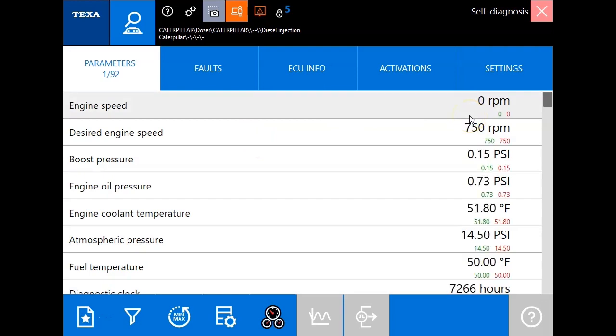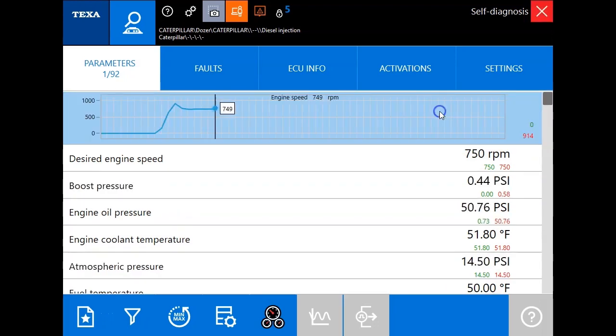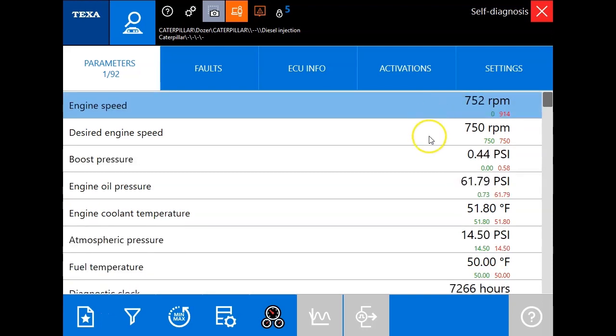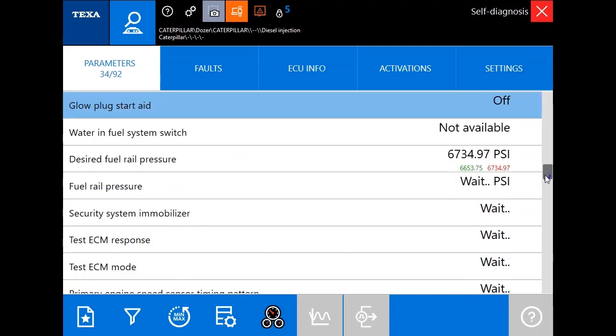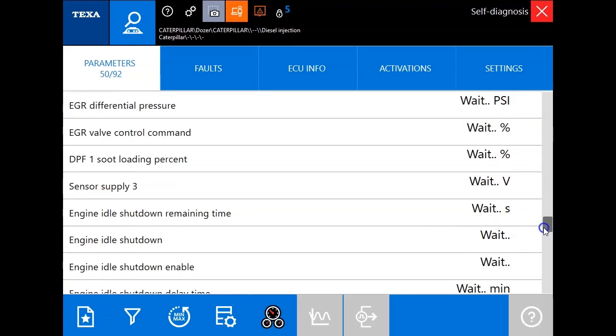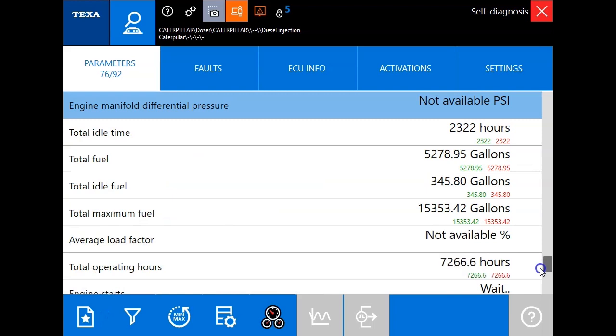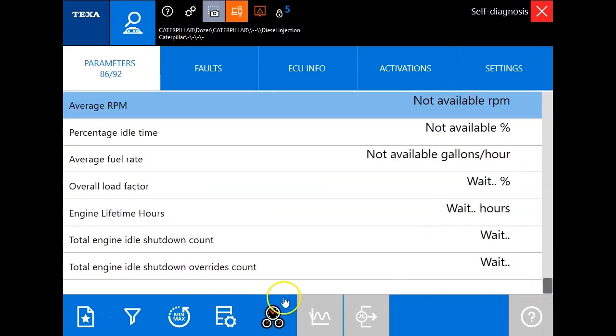In the parameters tab, we'll crank this up so you can see these change here as we go through it. But you're going to get all of your live data. If you need to, you can graph all these out as well. You just double click them, and they go back. We'll scroll through. Anything you see not available here, that means that machine does not have that particular sensor on it. But once we get to the bottom here, I also want to show you the dashboard feature.